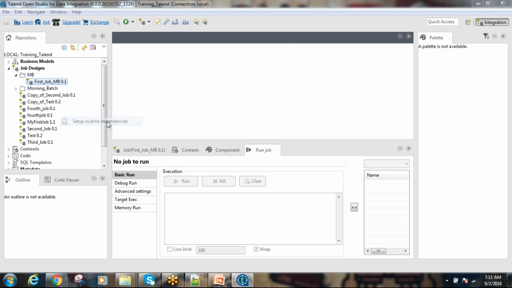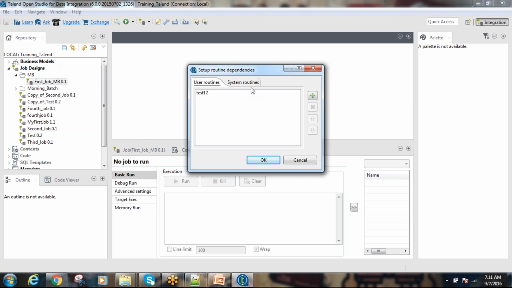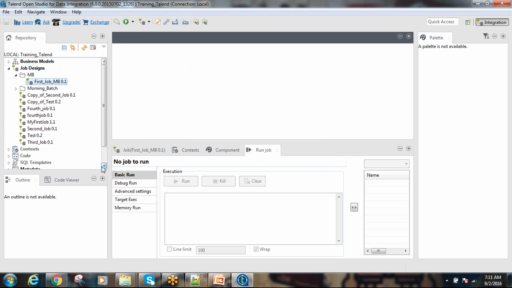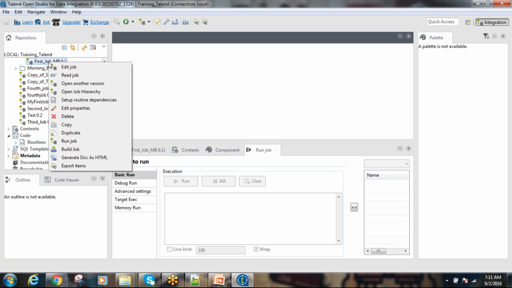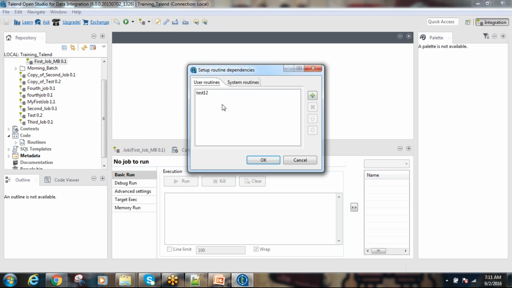Yeah. And setup routine dependencies is nothing but you have some routines that have been created here in the routine section, code section. In the routine section, you have written some routines which are custom routines. And if you want to import the routines into this job, then you can click on setup routine dependencies and select that one and click the plus symbol. These are the user routines. Whatever routines you create in the code section will be shown here. And these are the system routines which are by default available in the Talend Studio.